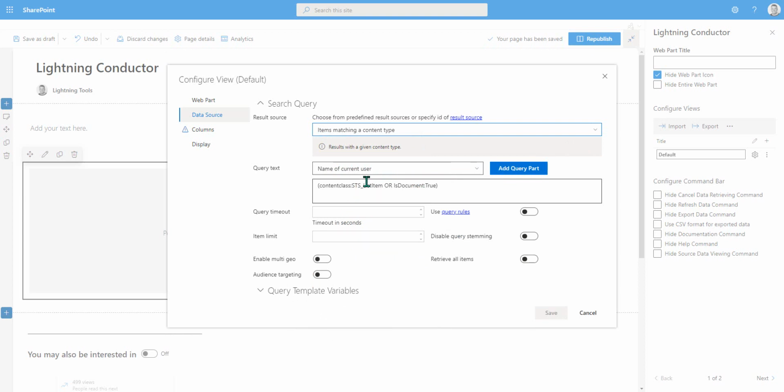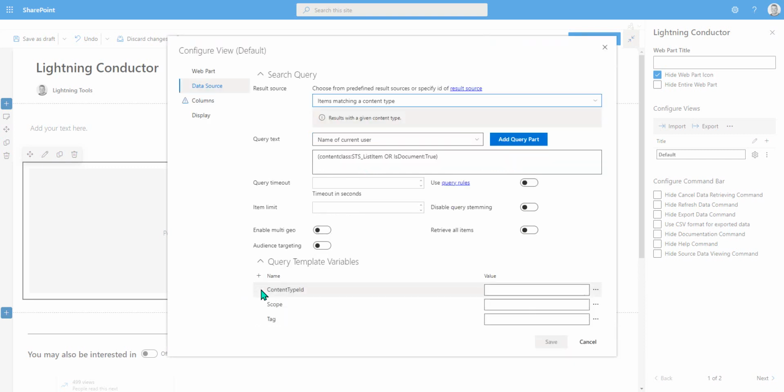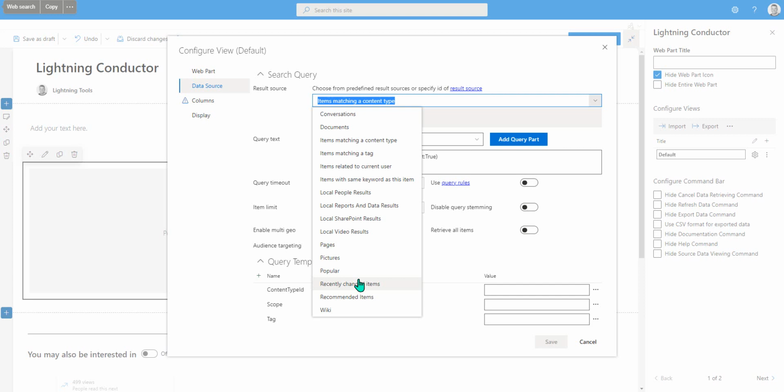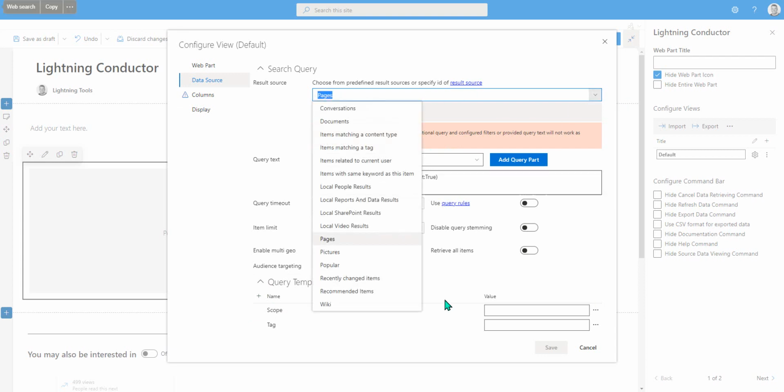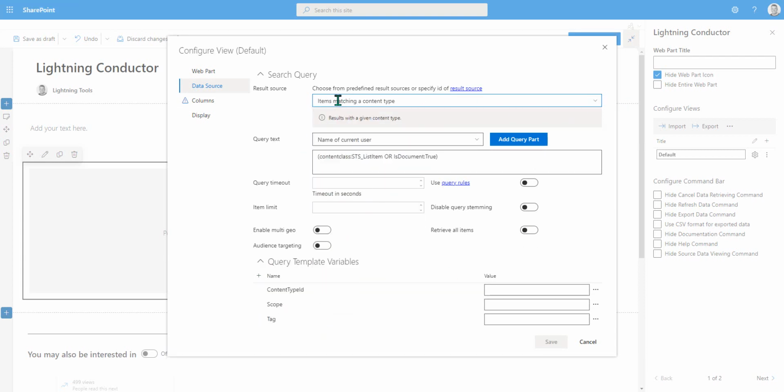Now, when we select the items matching a content type, we of course have to tell it what content type. The way that we would do that is by using the query template variables. These query template variables are going to differ based on the result source that you choose. So hitting the drop down again, if I was to choose something like pages, notice how we don't have a content type because it already knows the content type is going to be page. When we choose the items matching a content type, it does want to know what content type, so you can just tell it.